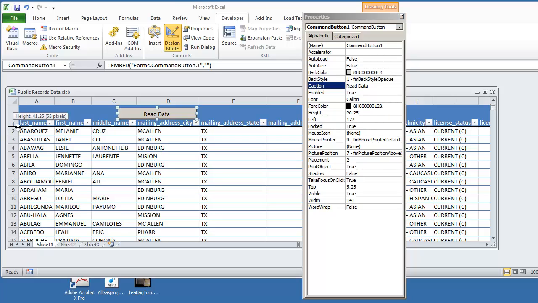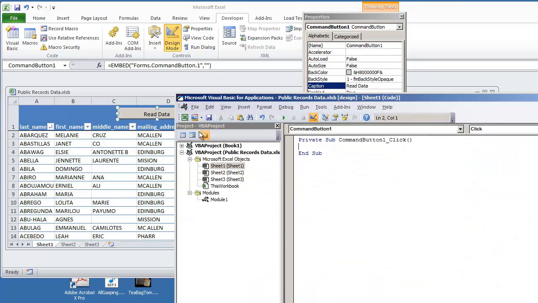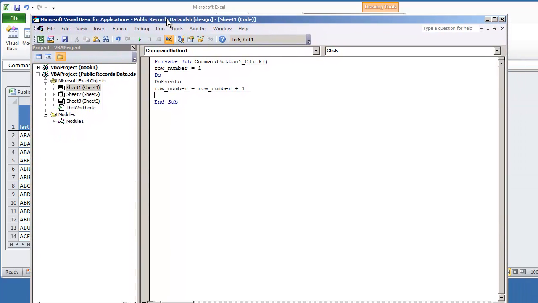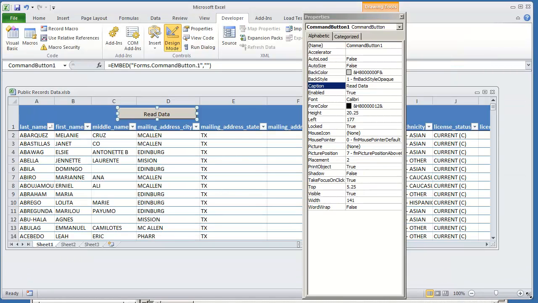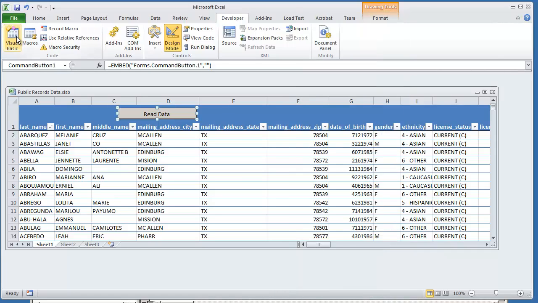Now what I'm gonna do is I'm gonna double click that, and I'm gonna create a variable. This is taking us to the environment to type code. We're gonna do row number is equal to 1, and what we're gonna do is first create a loop. Do events, and we're going to do row number is equal to row number plus 1. And I'm going to resize my windows so I can make sure you can see all my code. Back to the Visual Basic environment.